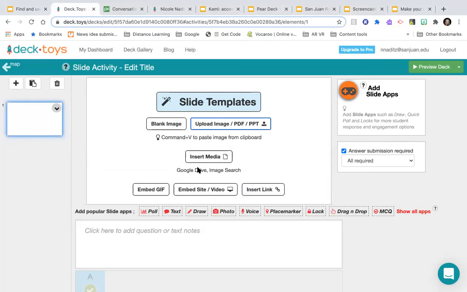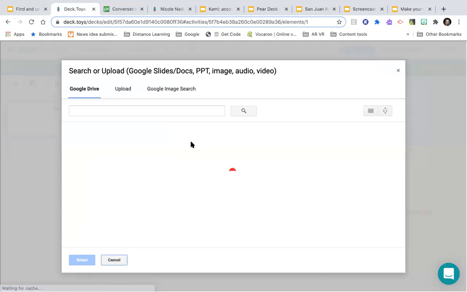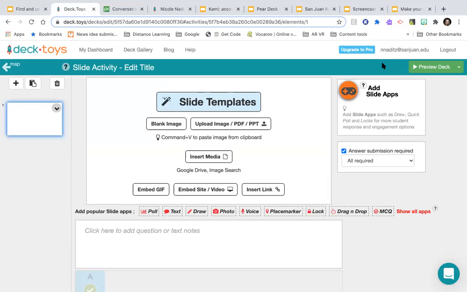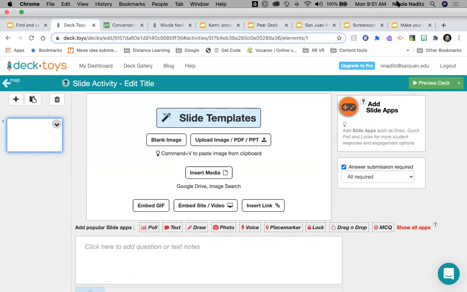And from there, you would be able to insert media from Drive. And that would include any media that's in your Drive. So basically, you will be able to add video from any source. It just depends whether you need to add it as a link or whether you need to put the video into your Google Drive.